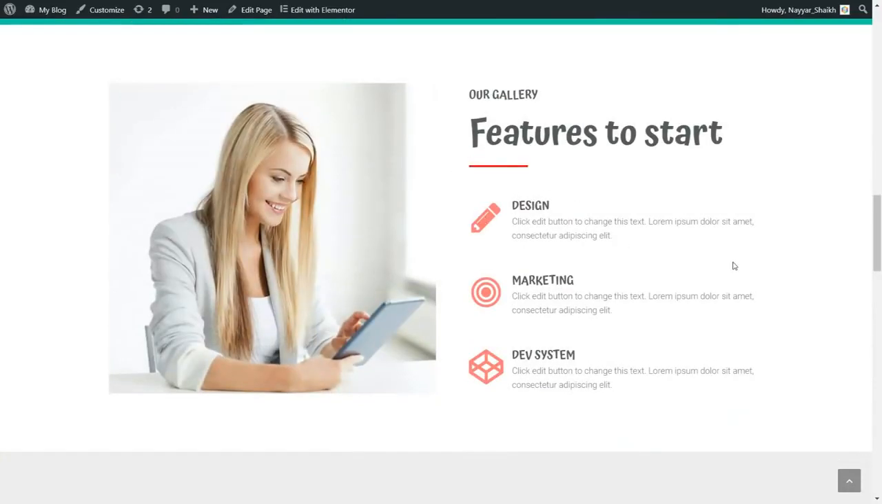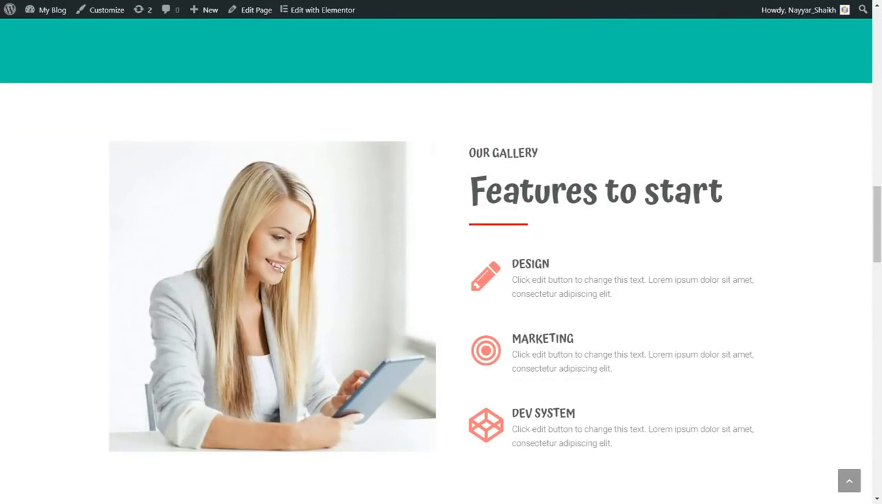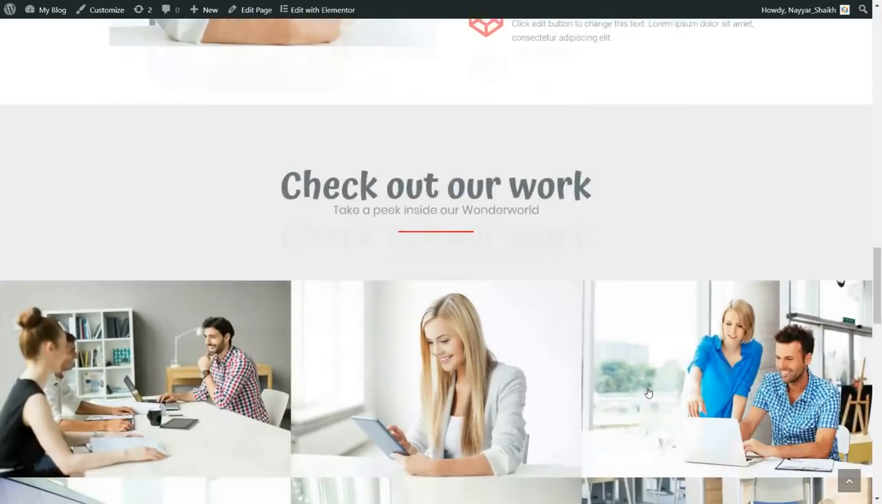Then after that, we have the features section. At the left hand side, we have this beautiful image, and at the right hand side we have some features, and we are using these icons throughout the website. And again, if you see, we are using the primary color over here, which is some pinkish type of color. And here we have three different features: design, marketing, and development system.